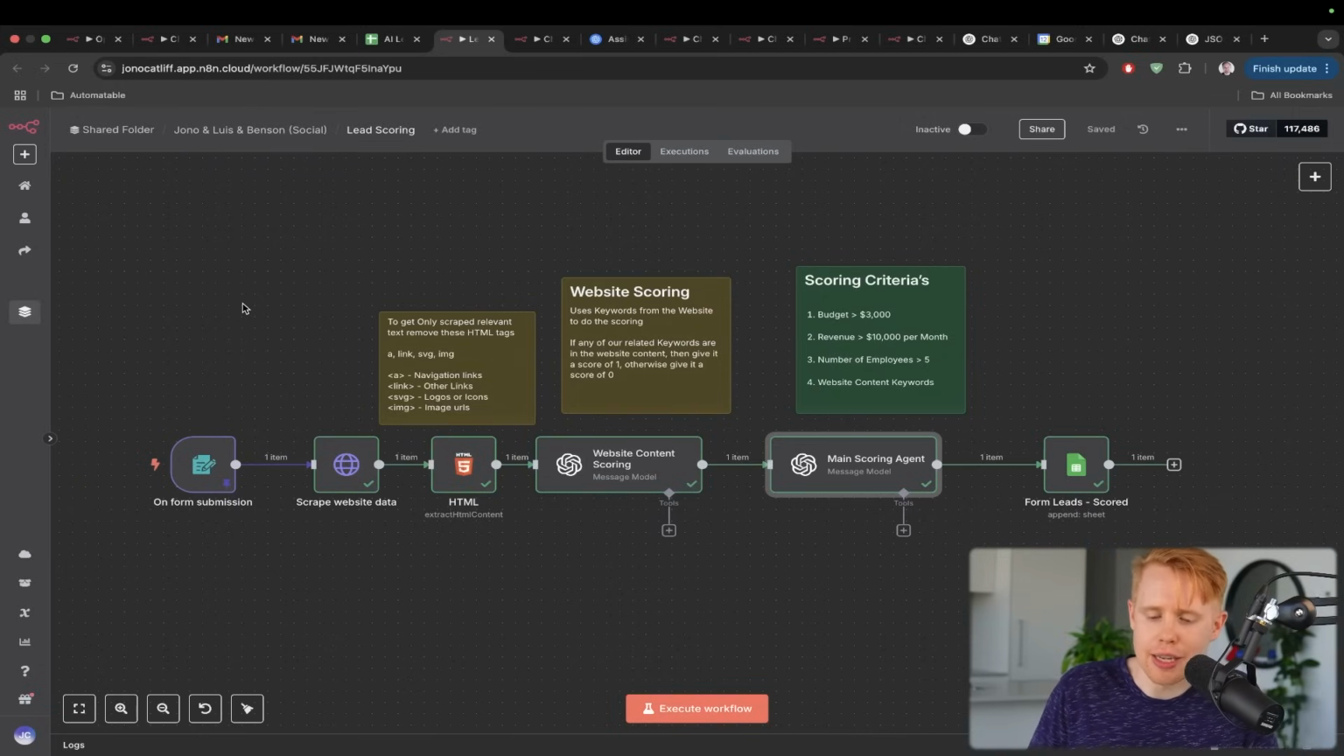Now, the next use case for ChatGPT is to score people on a 1 to 5 scale.